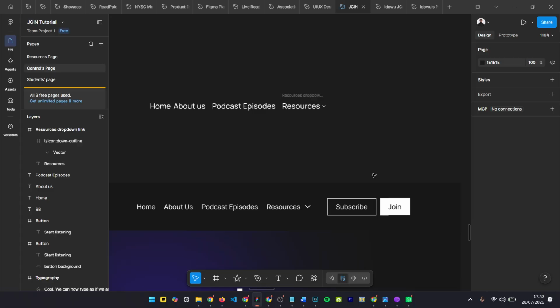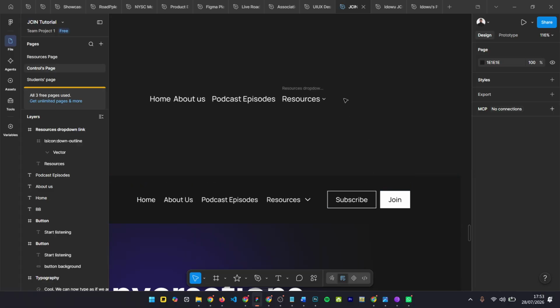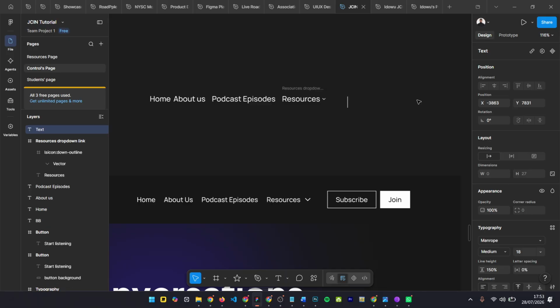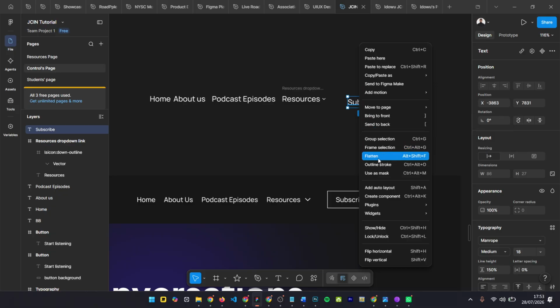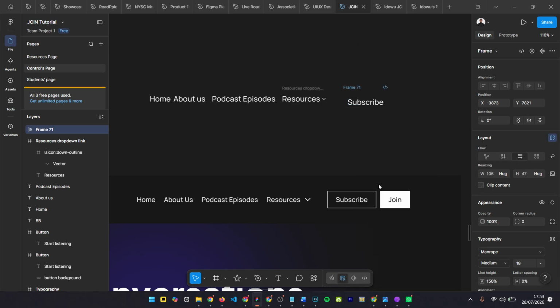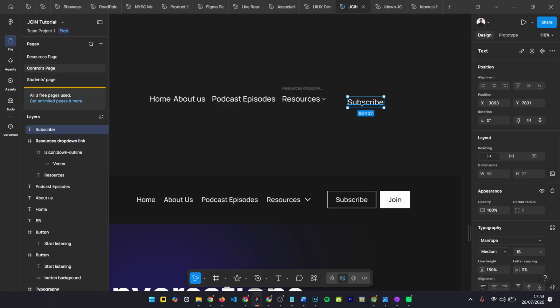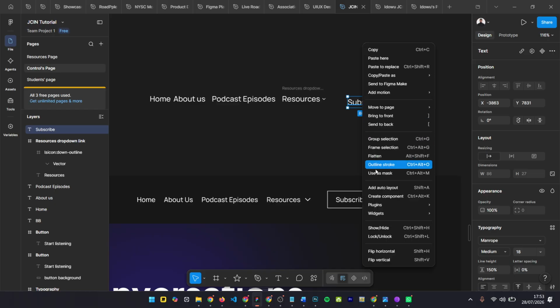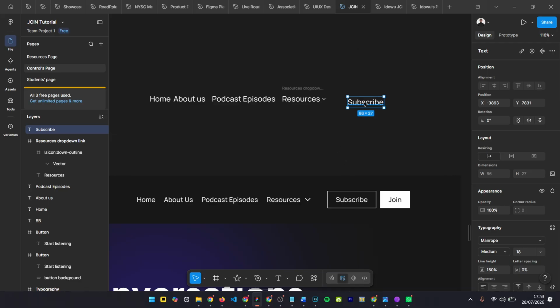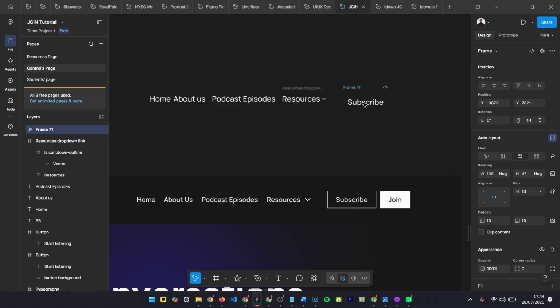So the next thing that we have is we have subscribe button and we have the join button. So let's type the word subscribe. Subscribe. The next thing that we are going to do is what? Press right click, and then you go to add auto layout like this. Alternatively, the shortcut to that is what? Shift and A. So if you right click, you can see we have Shift and A. That's what I always do. So press Shift and A to add auto layout. Okay. And then you can call it button. Okay. So let's see what we have here.